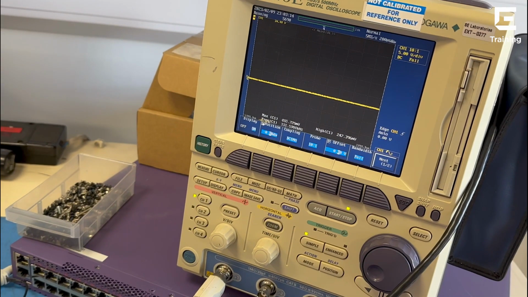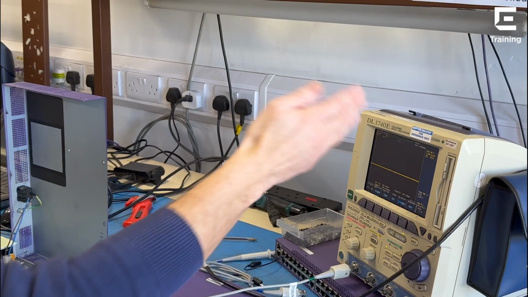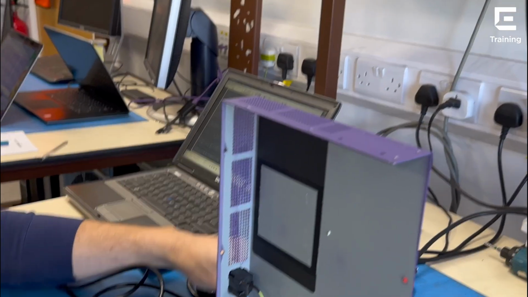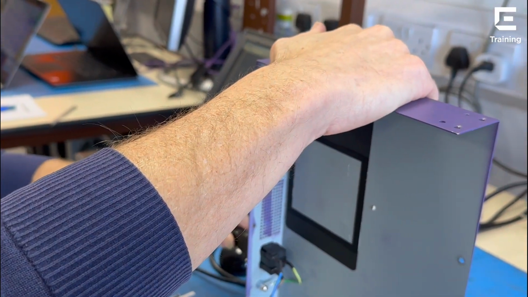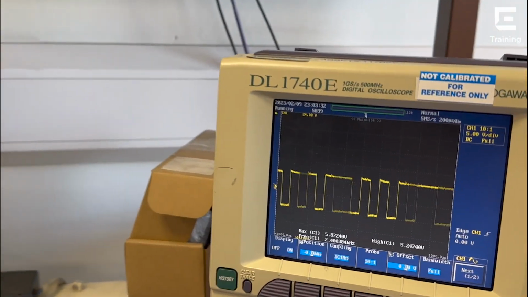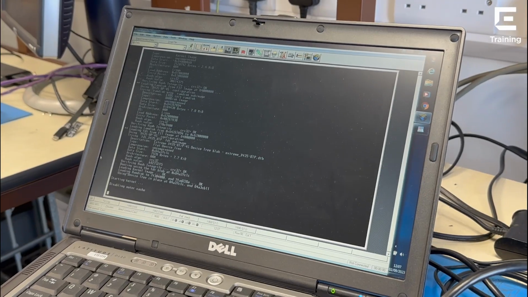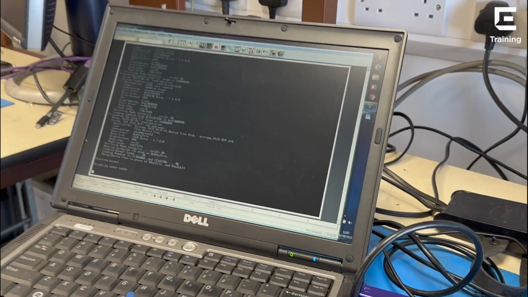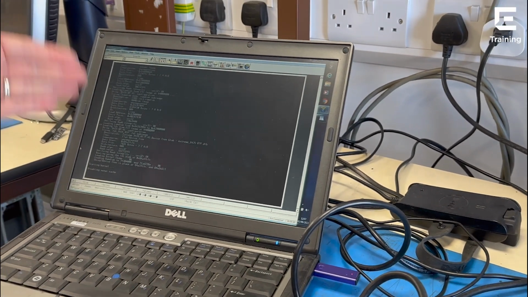So what we want to see really is binary, right? So when we power this up, you should see binary on the screen here. There we go. So that was you just plugging in the power to the switch. And that's the transmission that's happening between the switch and the computer.